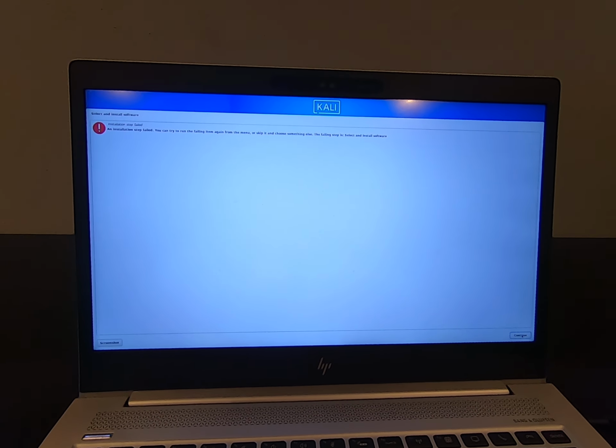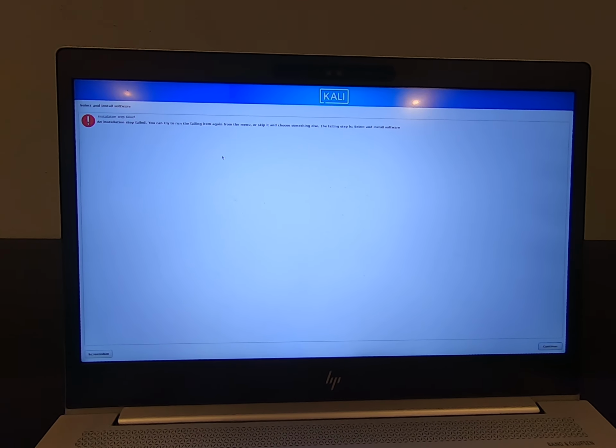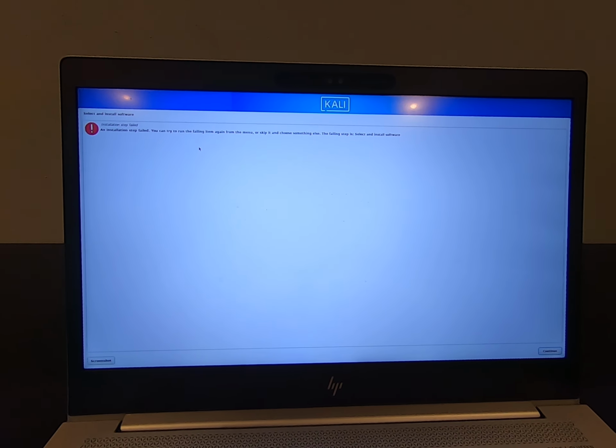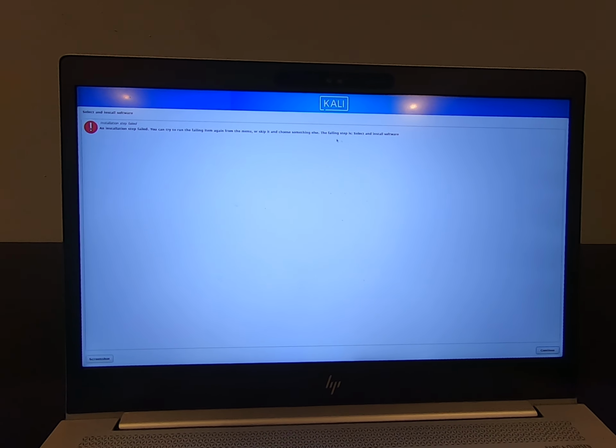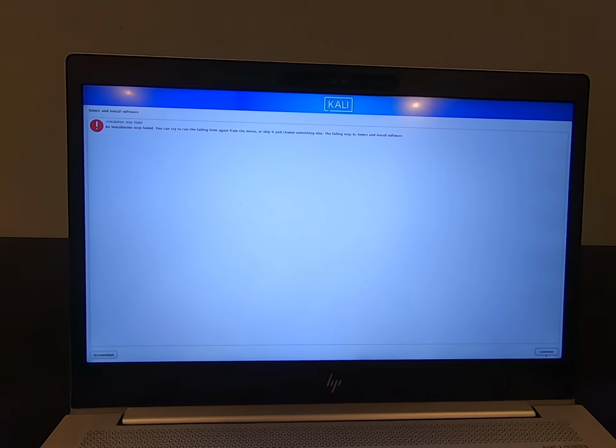And go ahead and click on continue here, and as you can see, we got an error message. It says an installation step failed. You can try to run the failing item again from the menu, or skip and choose something else. And that's actually what we're going to do. We're going to do something else first. So just go ahead and click continue here.